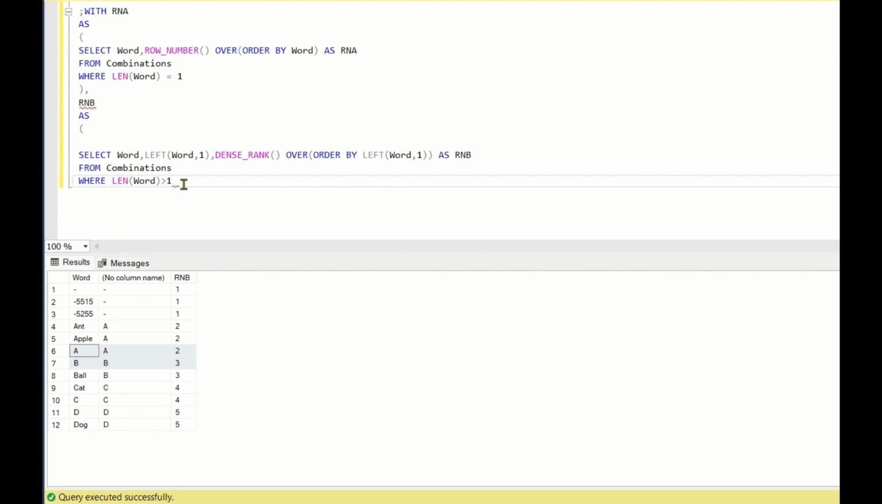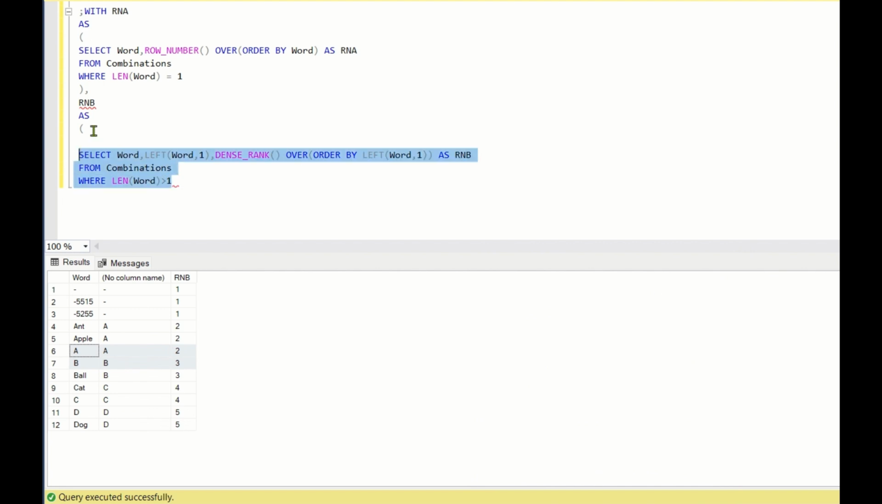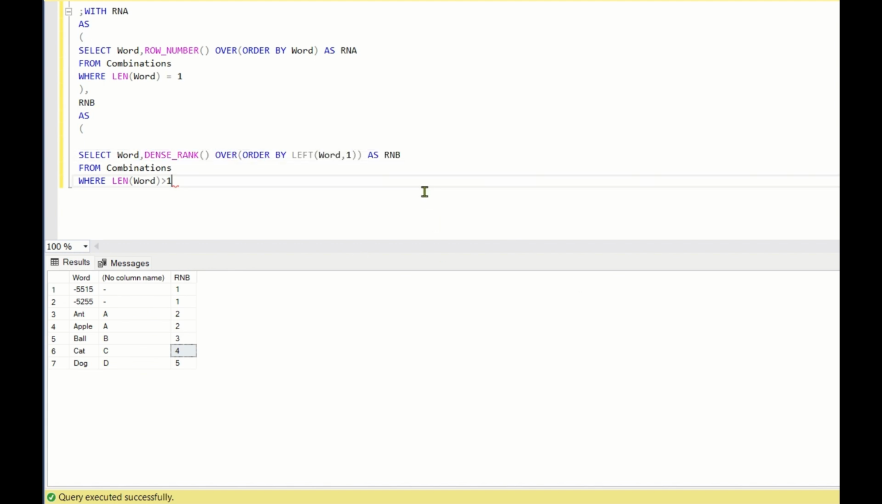When I apply this where condition, what will happen? Here you will get only the words which are not alphabets. So basically ant, apple, ball, cat and dog, these only you will get, because you are filtering on length of word greater than 1. If you run this, you will get 1, 1, 2, 2, 3, 4, 5. Okay. So now let's remove this, and now we have got RNA and RNB.